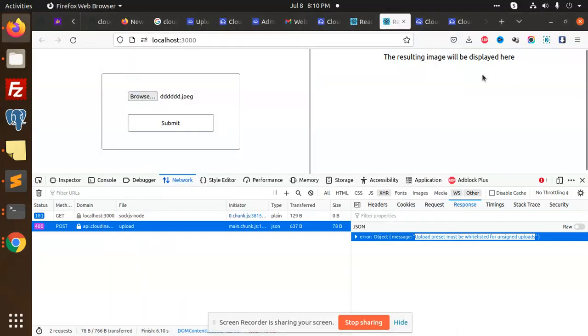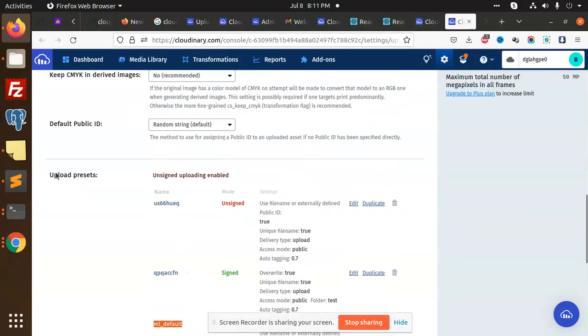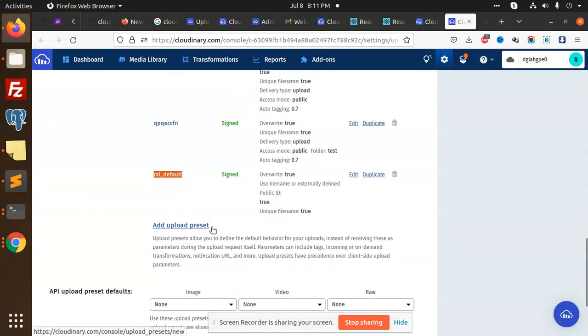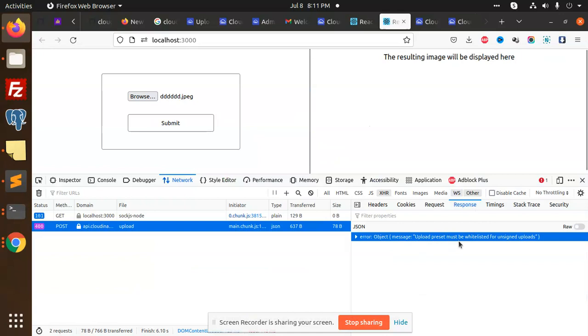Today we are going to solve the issue "upload preset must be whitelisted for unsigned uploads." Previously we created the upload preset value, right? You can see that we have already made the upload presets from this add upload preset option, but here we can see that there is an error: upload preset must be whitelisted for unsigned uploads. So how are we going to solve this issue?